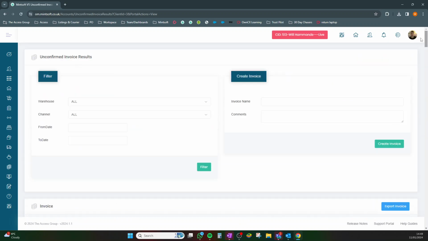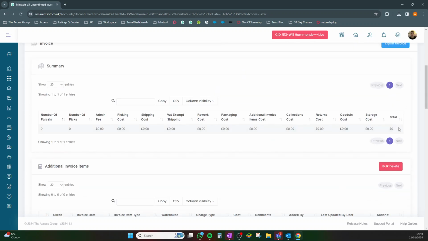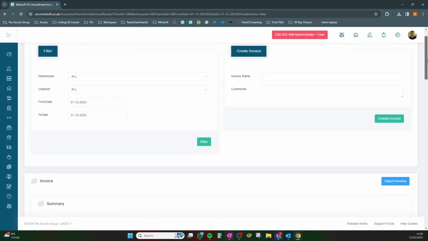Let's say, for example, we need to invoice for the last 30 days. At the top, we can put in the date range, such as the 1st of December to the last day of December. If I click Filter, the page will update so that I can only see unconfirmed invoice items from December. In this example, there were none, so December must already be invoiced.